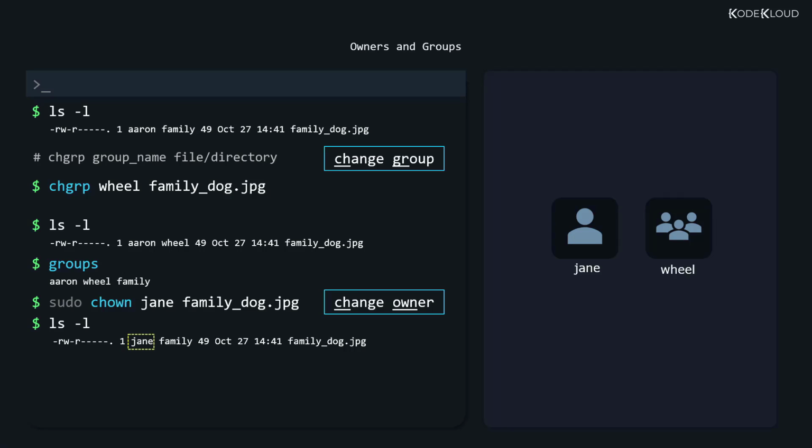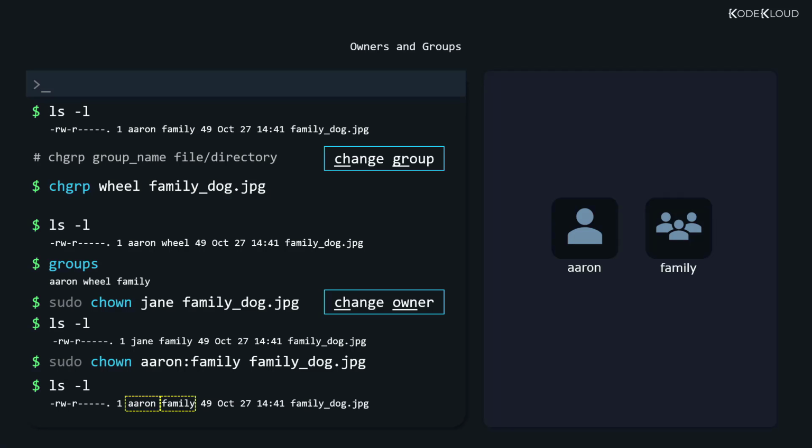We can change both the user owner and the group with a different syntax of chown. It'd be chown user:group followed by the name of the file or directory. And again, since only root can change user ownership, we're going to set the user back to Aaron and the group to family to revert all of our changes by using sudo chown Aaron:family family_dog.jpg. And one last ls -l will show us that the owner is Aaron again and the group is family.